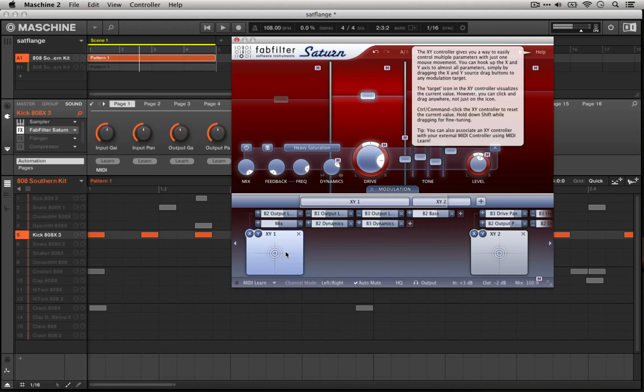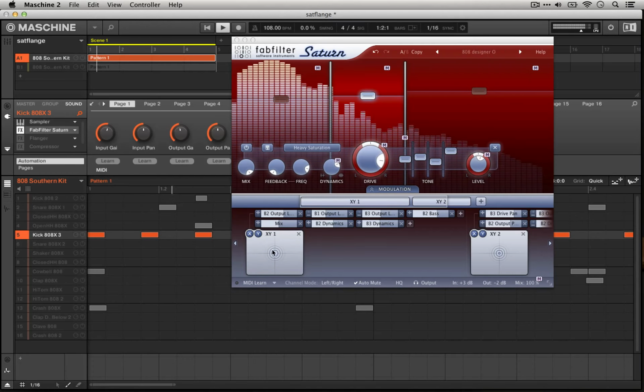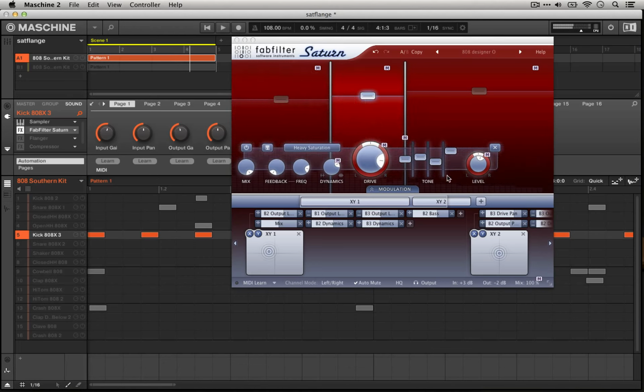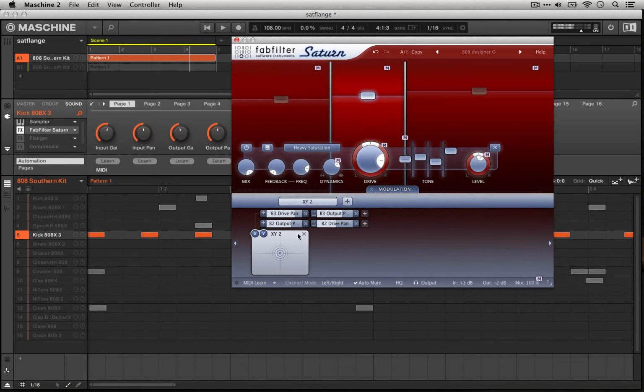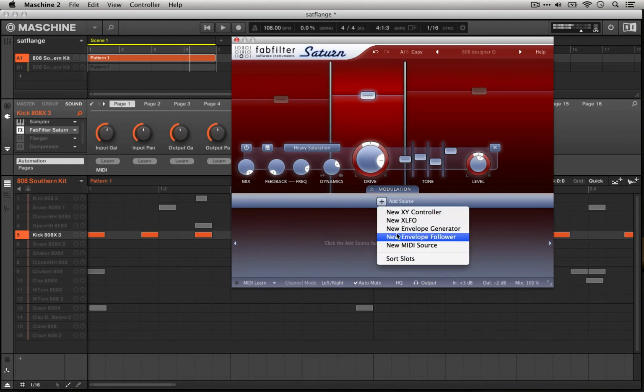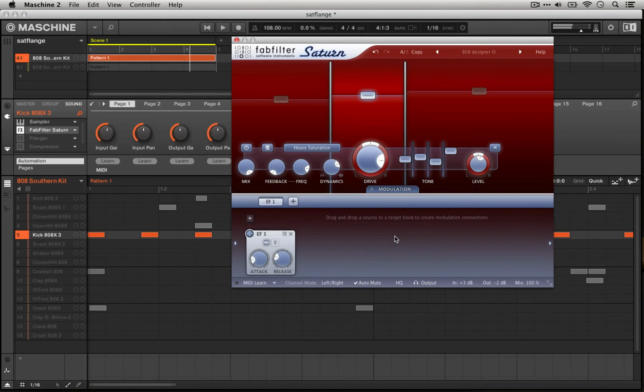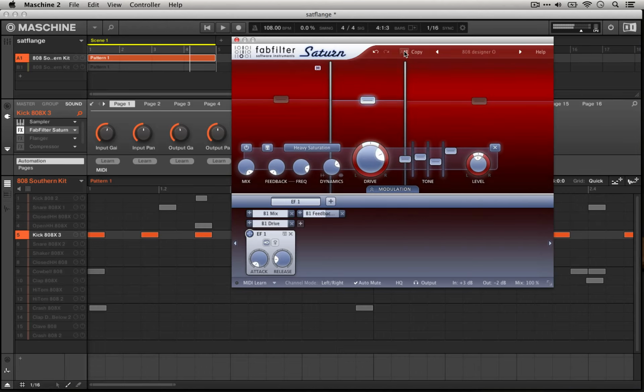A lot of these presets come with built-in XY controls, which can be really useful. However, we're going to use one of the other modulation options, the envelope follower. I really like envelope followers for drums. It really lets you sort of follow the transient or the amplitude envelope and map that to some parameter. So here what we're going to do is we're just going to map it to a couple of different parameters.